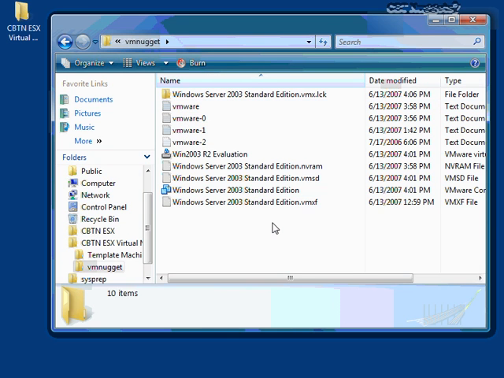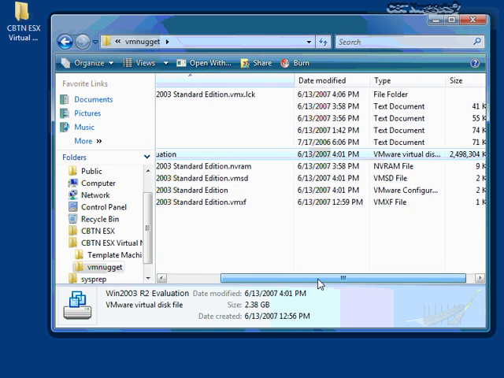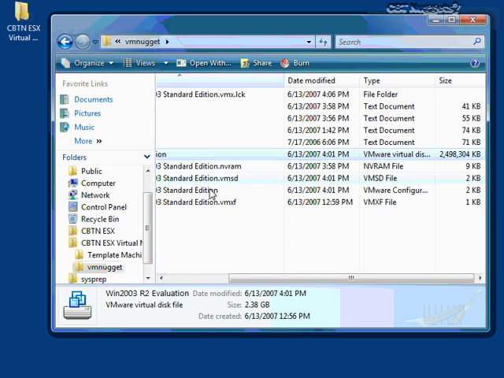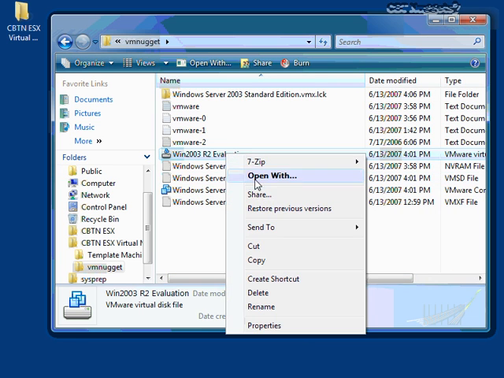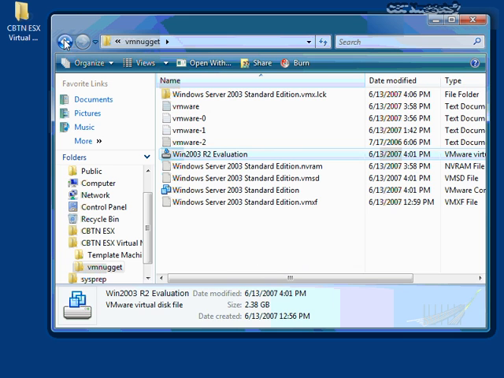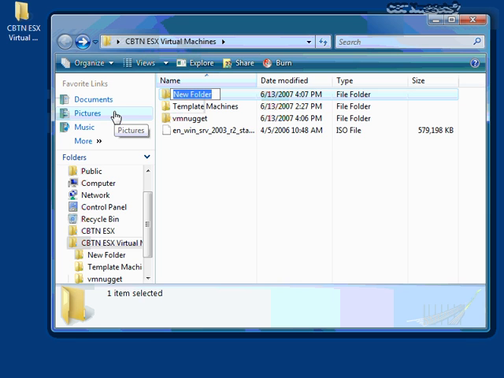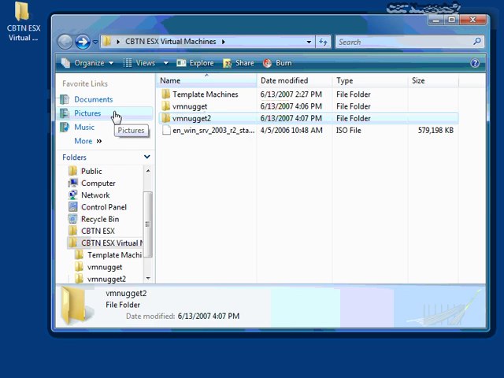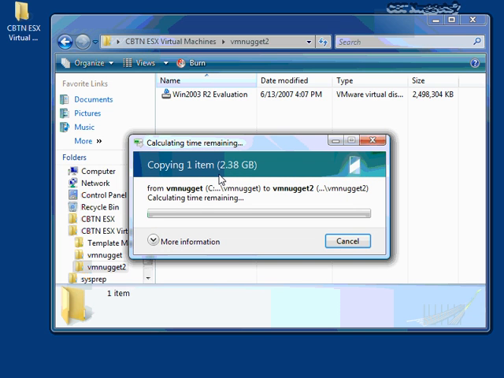Here's our VM Nugget, and here are all of the files that we talked about back in the last nugget associated with that virtual machine. What I'm going to do is take this VMDK file, which is about 2.5 gigs, and copy it into a new location. So I'm going to do copy here, go back, and create a new folder, VM Nugget 2, and then paste this file into this new location.